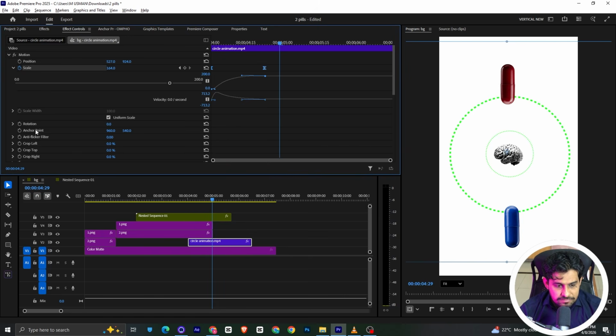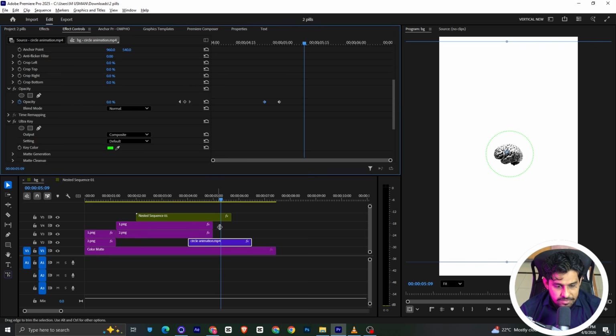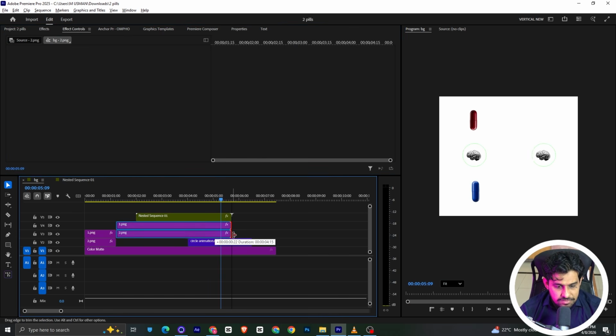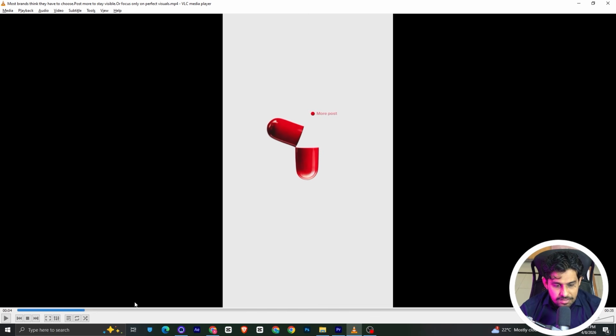Now I will just add an opacity keyframe right here, and at this point this will just disappear. So it will give us this look, and we have to extend everything further now like this. So this will give us this animation. Now if we see, we will have this fade animation right here like this.